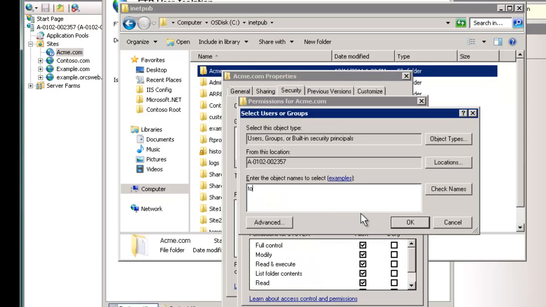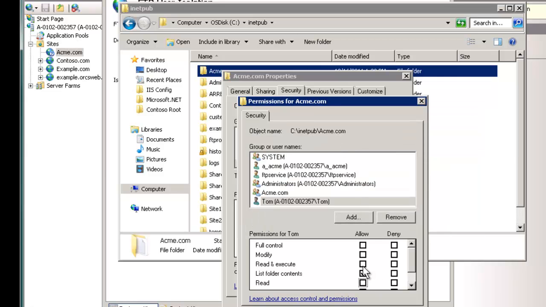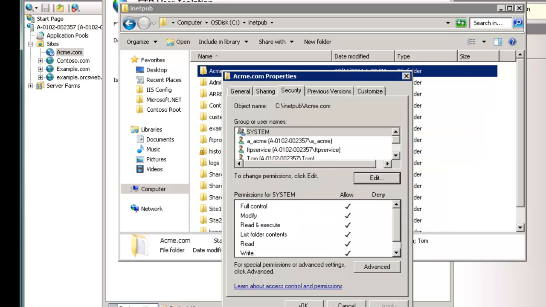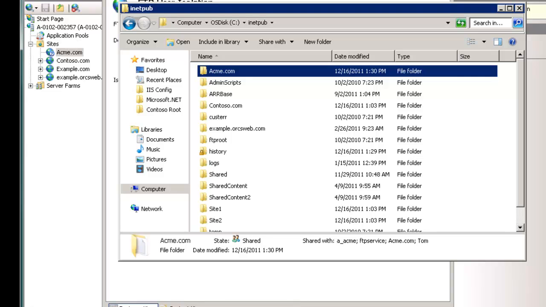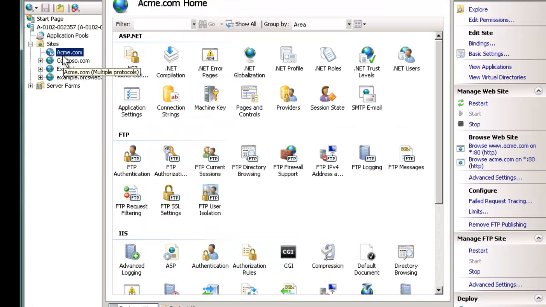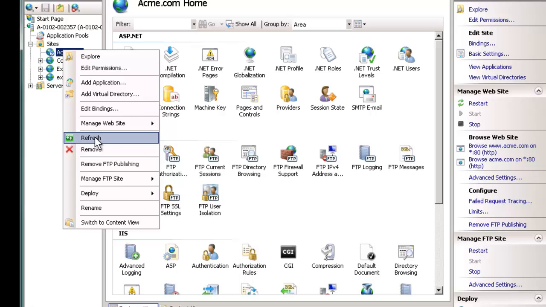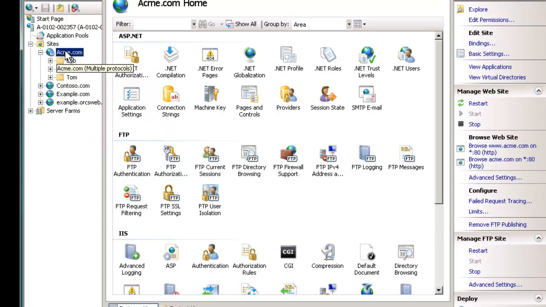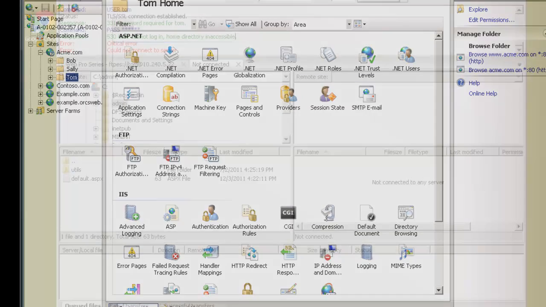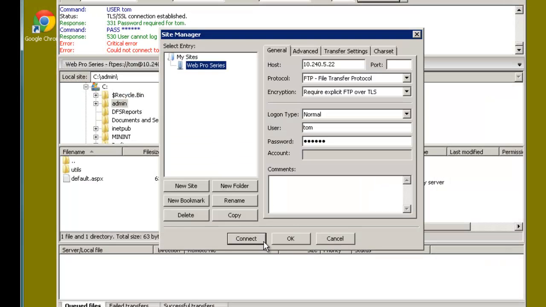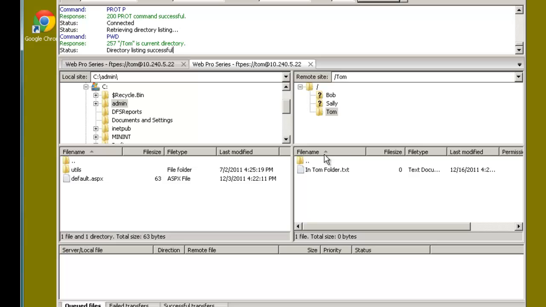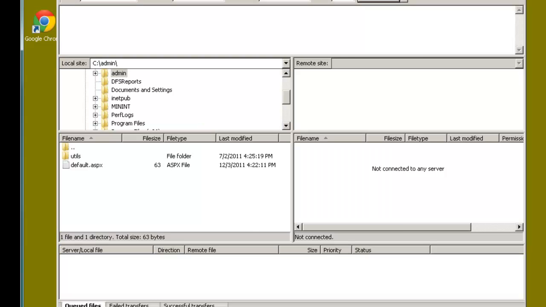So if we give Tom just list permissions to the root, let's recap this here. Let's refresh so we can see the folders. In acme.com, we have list permissions. On the Tom folder, we have read and write permissions. Now if we try to connect as the Tom user, we're dropped into this Tom folder. And we see some cache in here. Let's close this off and open it again.